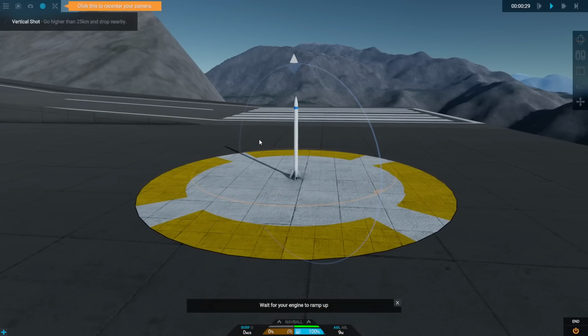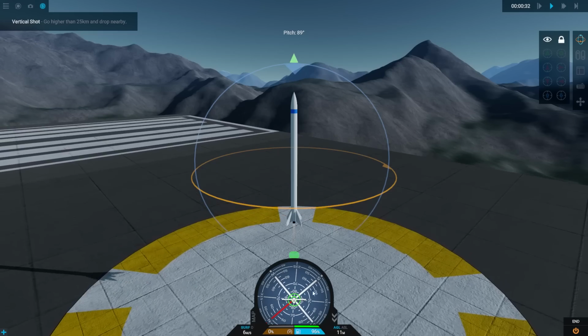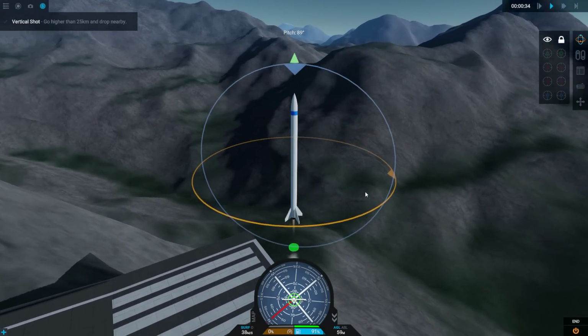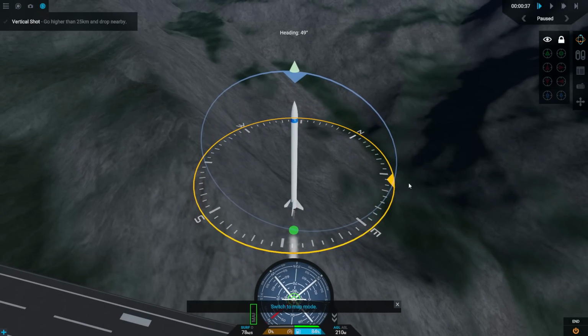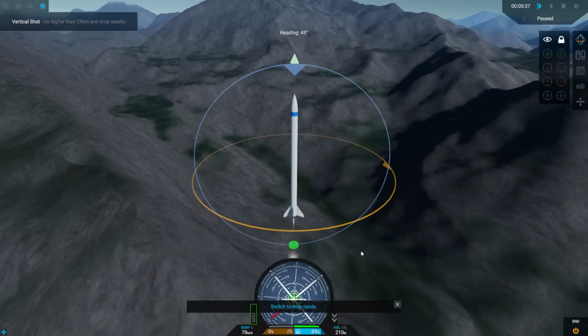I press space. All right. Interesting. And then I can rotate this to my heading. Oh, this is kind of cool.